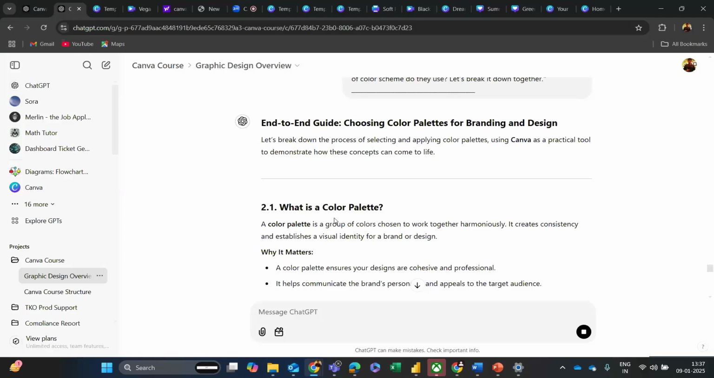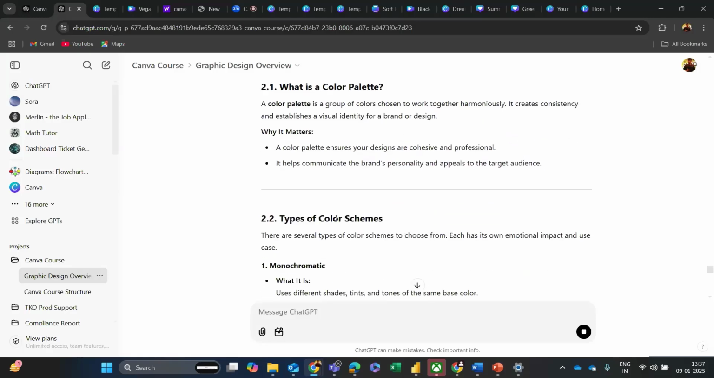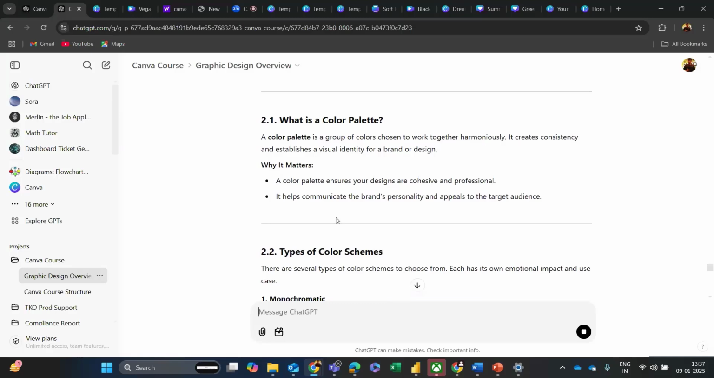So, what is a color palette? A color palette is a group of colors chosen to work together harmoniously. It creates consistency and establishes a visual identity for a brand or design. Why does a color palette matter? A color palette ensures your designs are cohesive as well as professional. It helps communicate the brand's personality and appeals to the target audience.